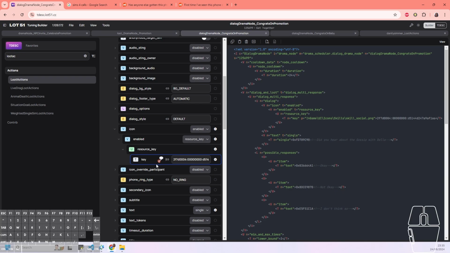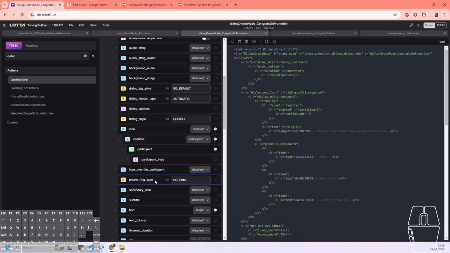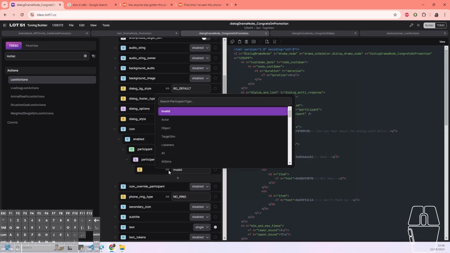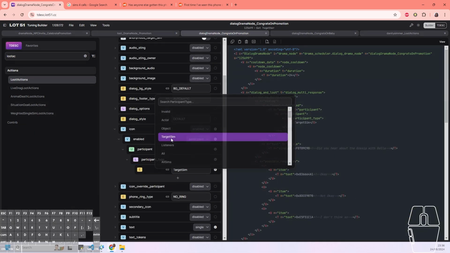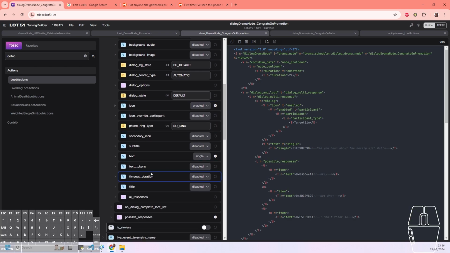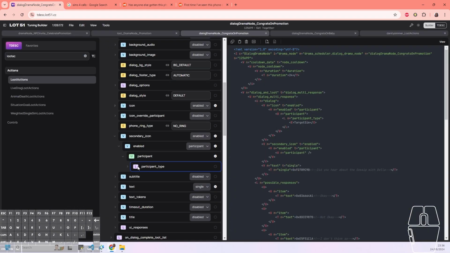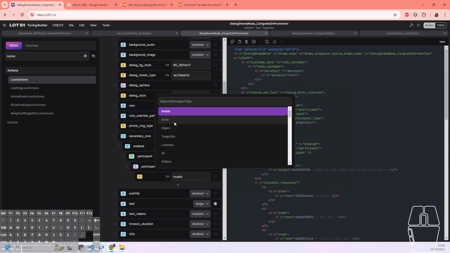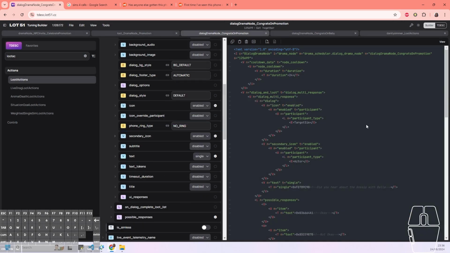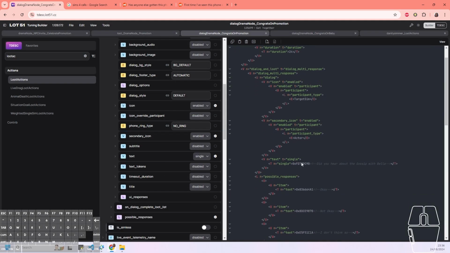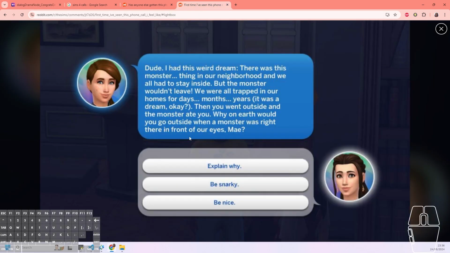You can have this showing here, or you can go to participant and choose the participant type, which is going to be the target sim. And then you go down to secondary icon, which is your sim. So you choose the participant and you choose actor, that is your sim. So you guys can see here that we have now created the main dialogue and the responses.